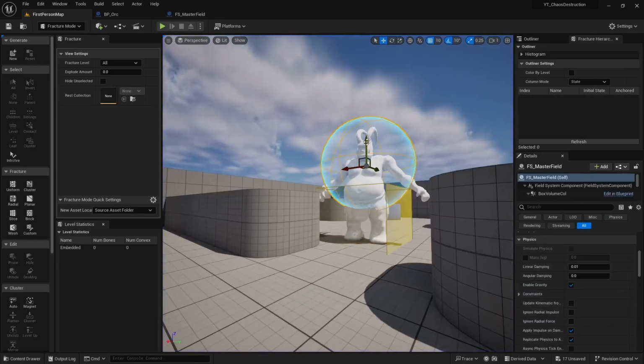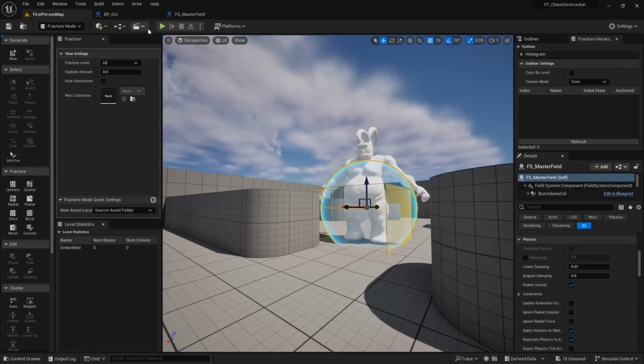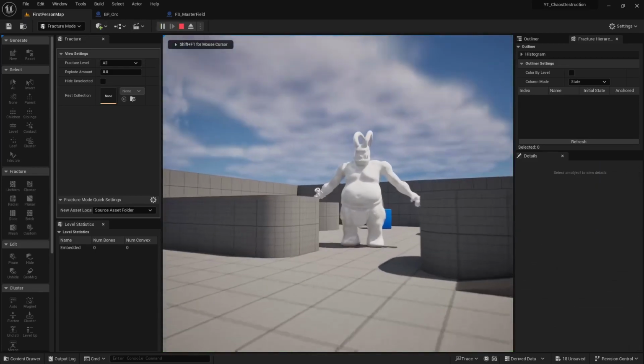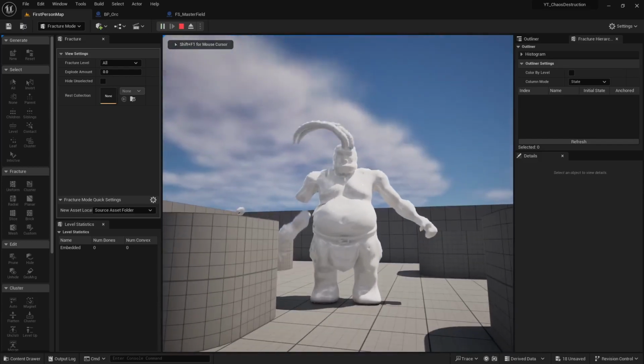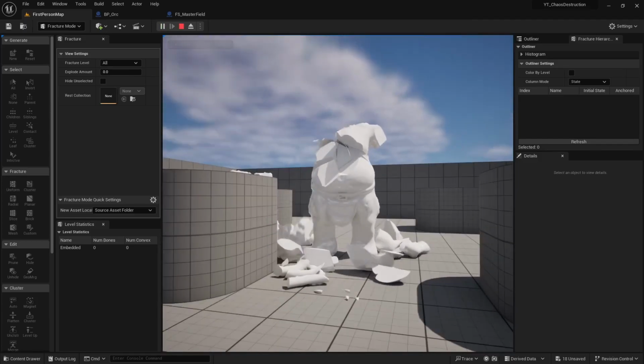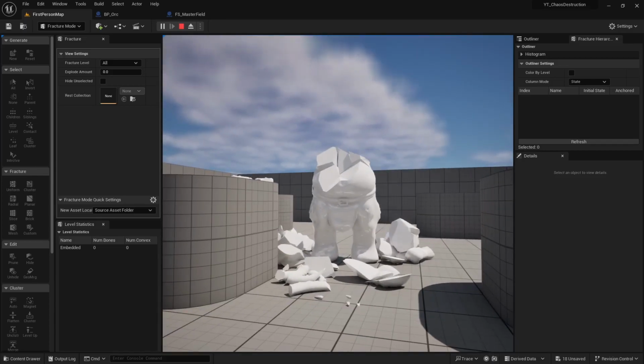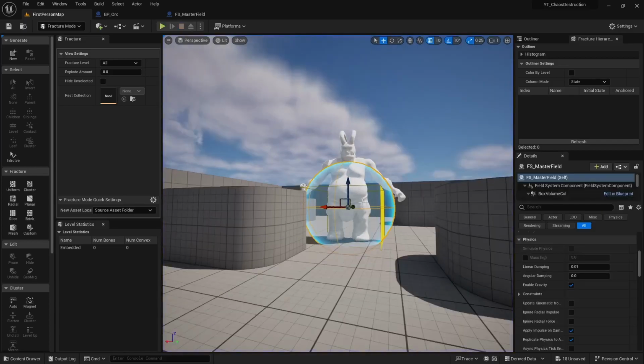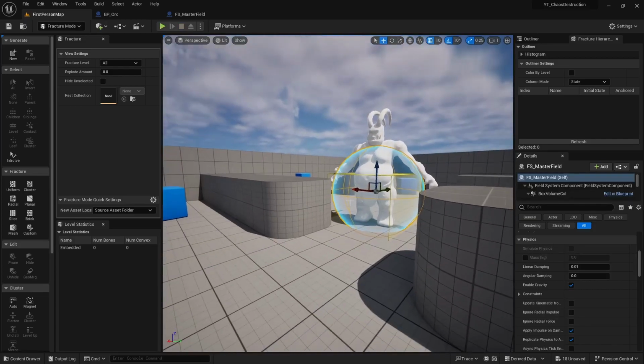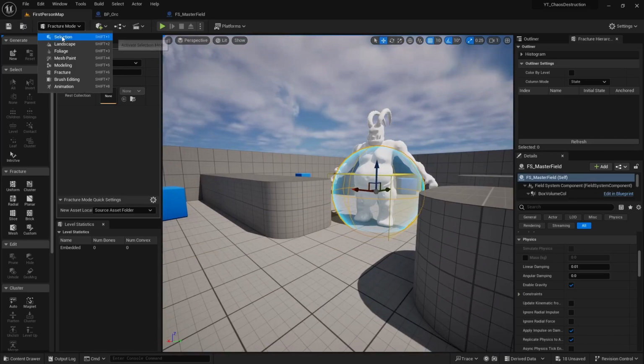Even if I take the master field and I move it to the bottom first, like right around there, and I hit play, he should still remain intact, mostly. But that's the basic principle. Let's show you some of the other basic fracture types that we can do. Let's go back to selection mode.